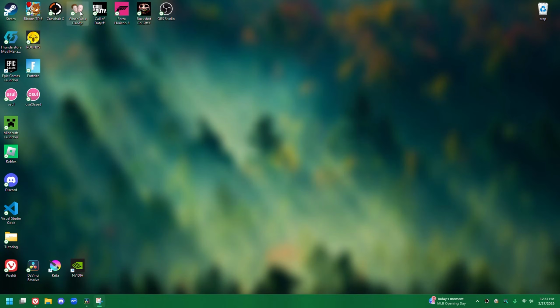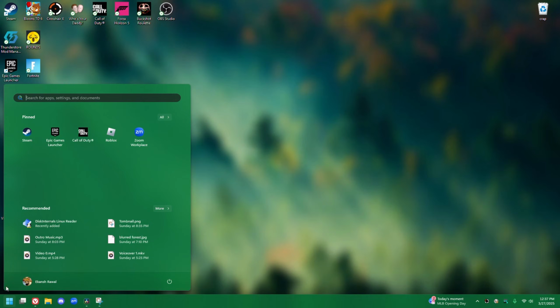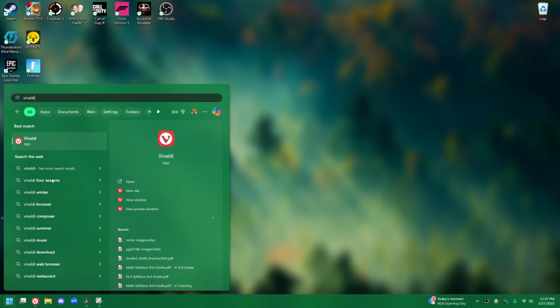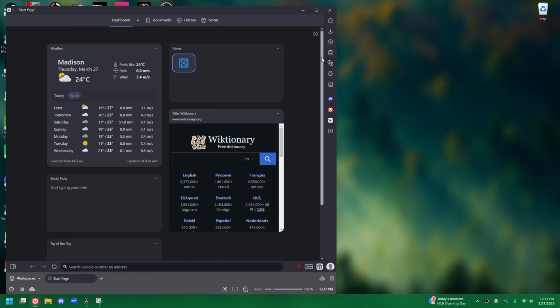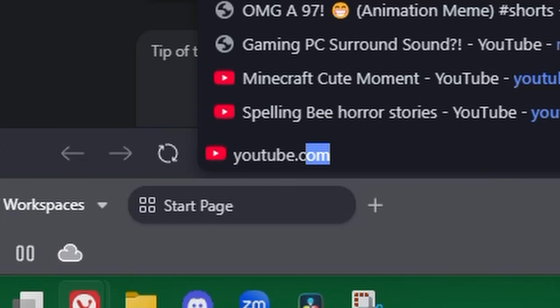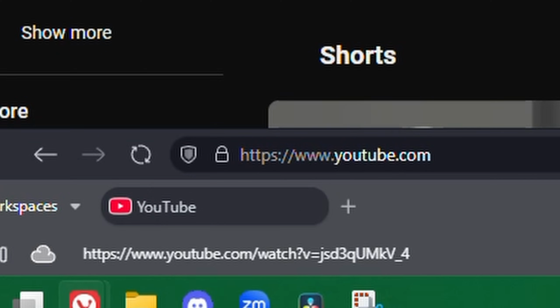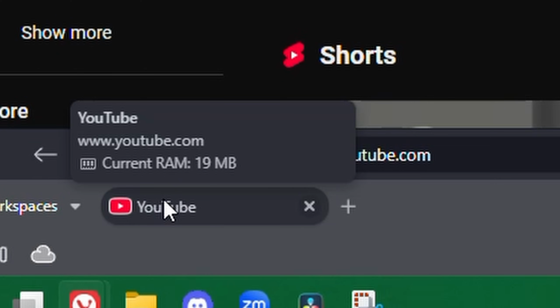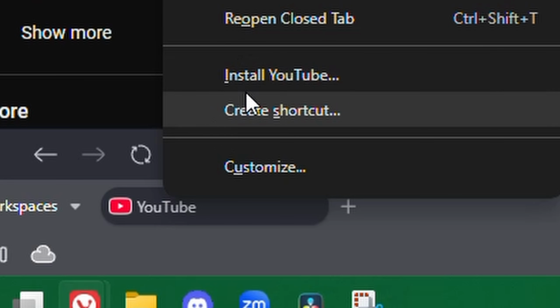So I'm also going to open it in Vivaldi, which is another browser that's Chromium based. So you can go to youtube.com from there as well. And if you don't have a three-dot menu like Google Chrome does, which Vivaldi does not have, try checking the right-click menu. So I right-clicked the tab and I clicked install YouTube.